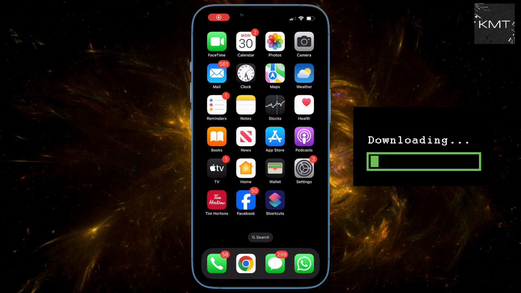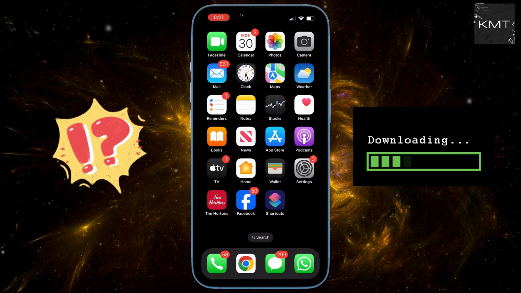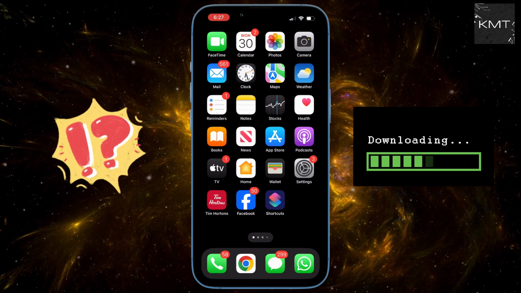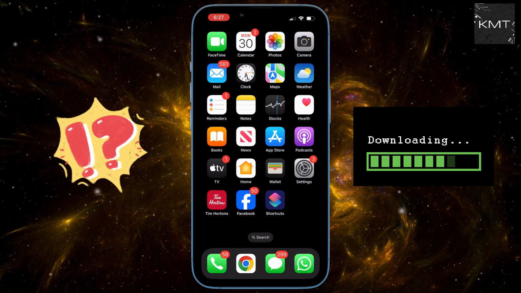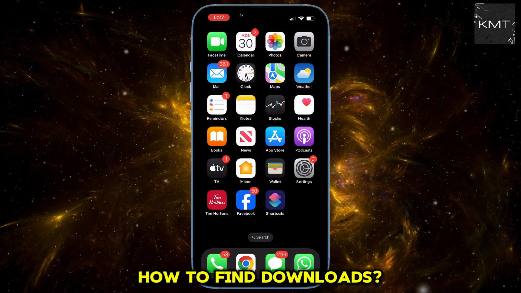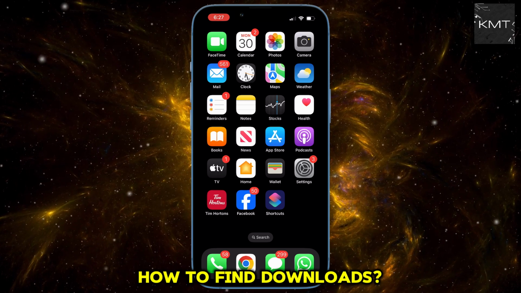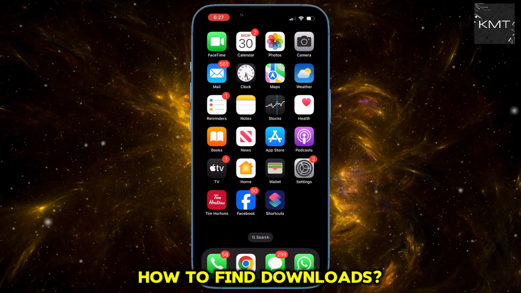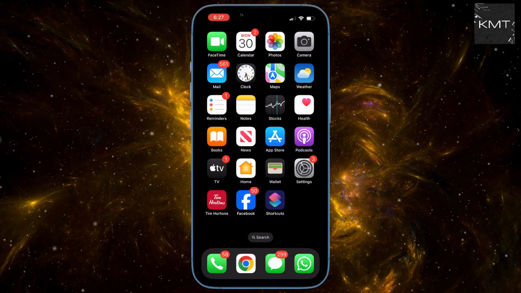Ever downloaded something on your iPhone through Safari and then wondered where to go? You're not alone. It can feel like your files vanish into thin air, but good news, finding them is actually super simple. I'm going to show you a quick trick that will make you a Safari download pro, ensuring you can always put your finger on those important files.